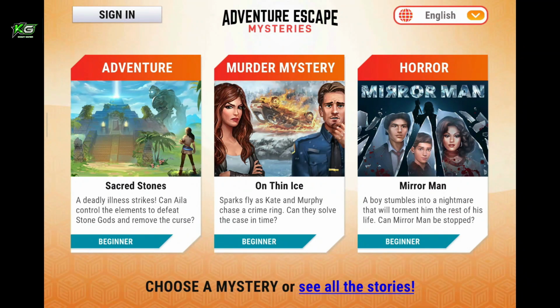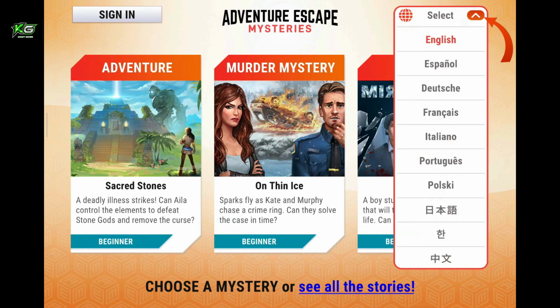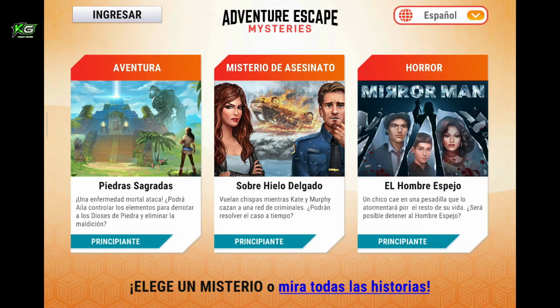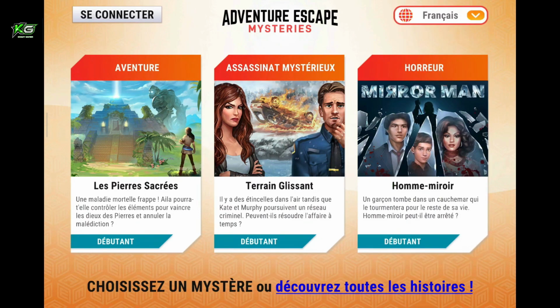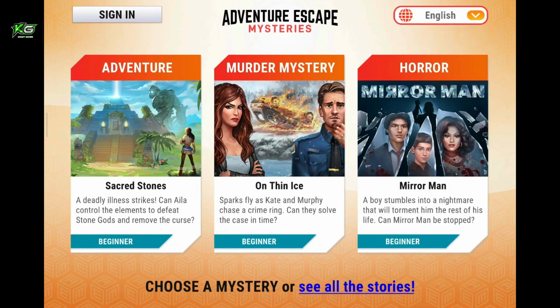Go to the upper right corner, tap on the drop down, and select the language you want to change to. Soon after you select the language, you'll see your interface changed to your chosen language. Right after you do that, you will be able to select a different language for the interface or the game. So that's how you change your language in the Adventure Escape Mysteries game.